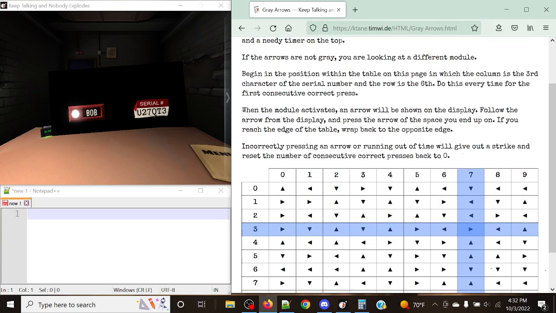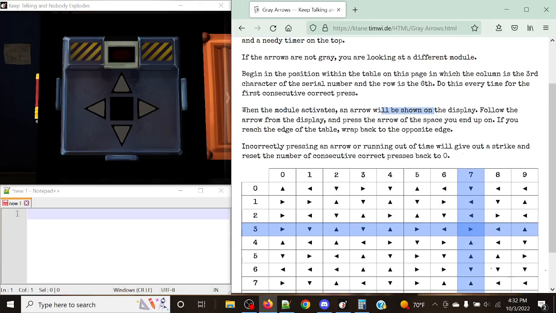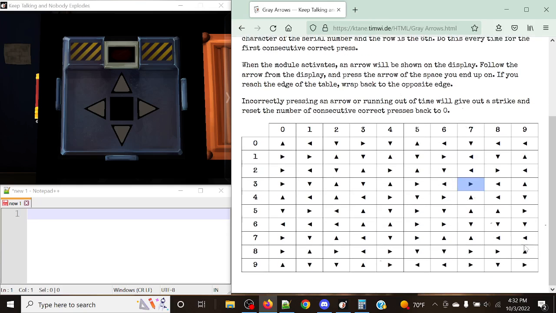When the module activates, an arrow will be shown in the display, and what we're essentially going to do is highlight the cell that we end up on, and press the arrow of the space that you end up on. If you happen to reach the edge of the table, wrap around back to the opposite edge. If you go up, go down to the bottom; go down, back up; right, go left; left, go right, etc. So let's take a look.